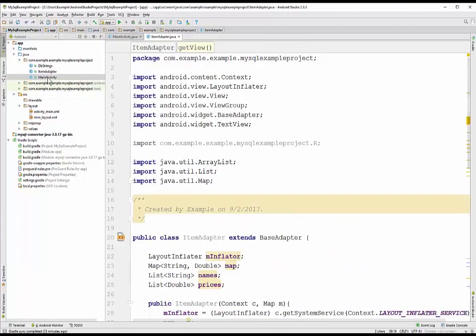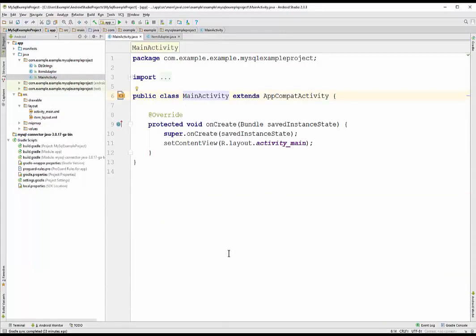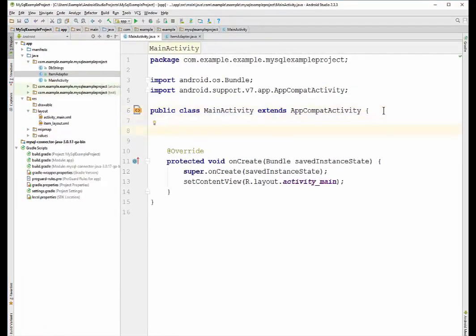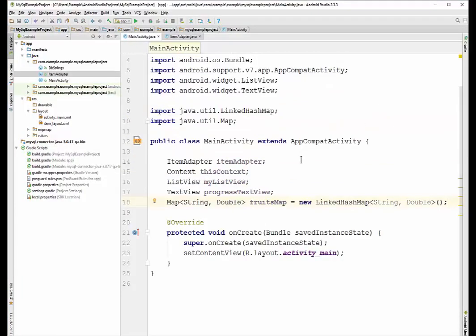We have one last thing to do, and that is to make main activity load in our database and use these two classes and these two layout files. So now within our main activity class, I'm going to add some class variables. The first is the item adapter, so we're going to create a variable for that. We're also going to create a context, because this is going to get passed in to the constructor of item adapter.